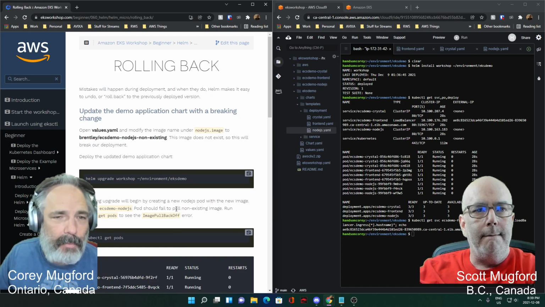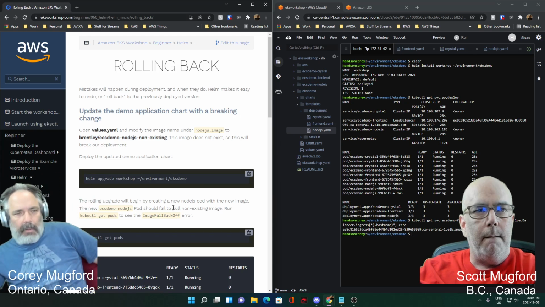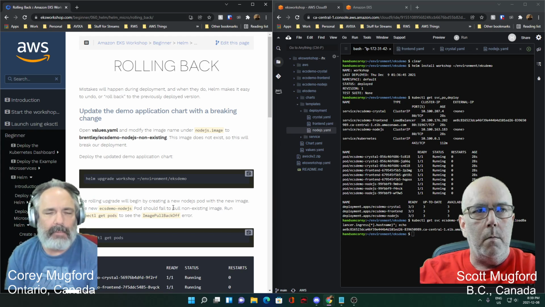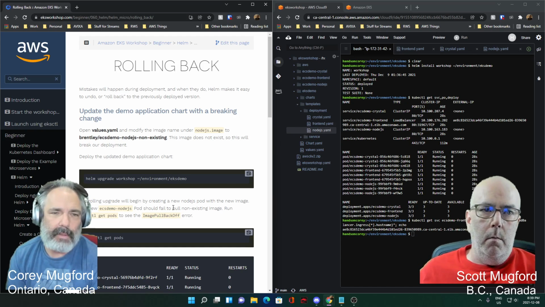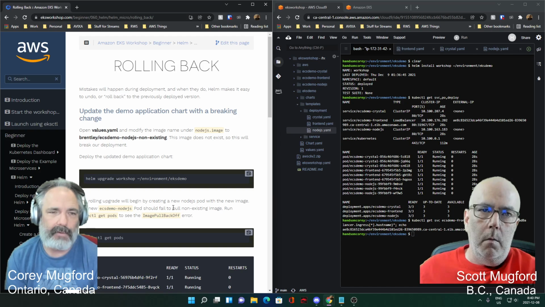Okay, so we want to roll back though. Mistakes will happen during deployment. When they do, Helm makes it easy to undo. That's one thing I really like about what I hear about Helm, is that you can undo the previously deployed version.